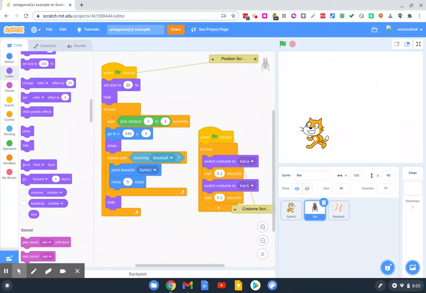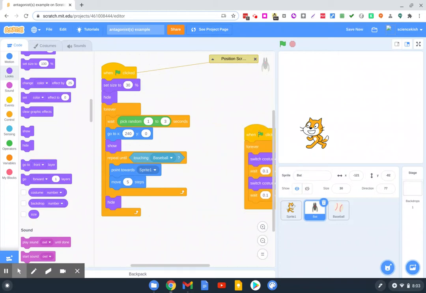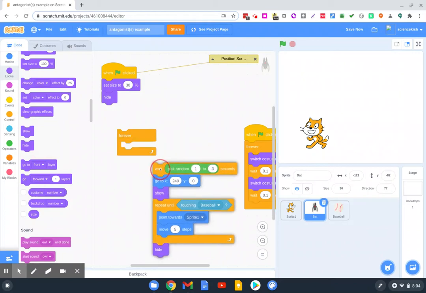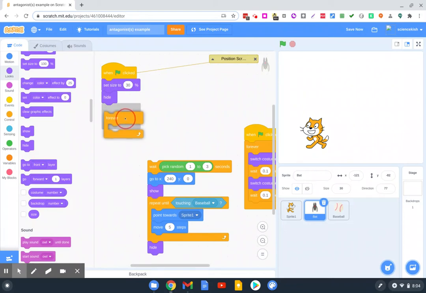There are two scripts, and this one is for its costume. I'm going to move that to the side for now. This one's for its position. I started out like in the previous tutorial where I set its size, and I can change that at any point. I hid it because you don't want it to appear until the right time. Then we put everything in a forever loop so this can continue to happen.